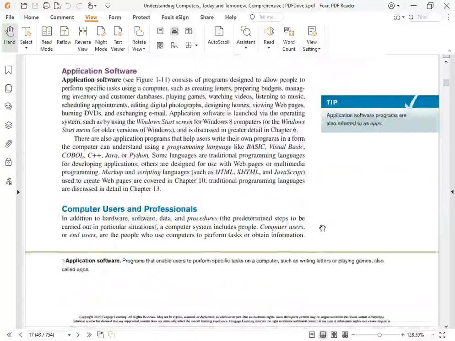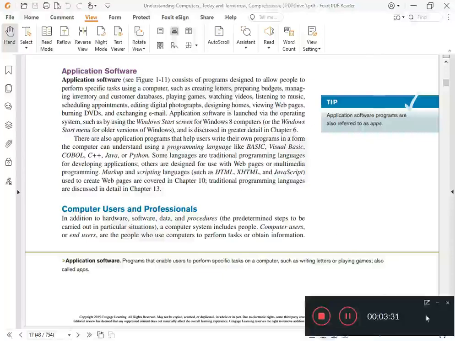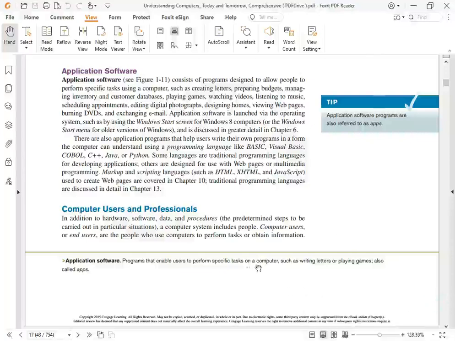Computer users and professionals. In addition to hardware, software, data, and procedures, the predetermined steps to be carried out in particular situations, a computer system includes people. Computer users, or end users, are the people who use computers to perform tasks or obtain information.